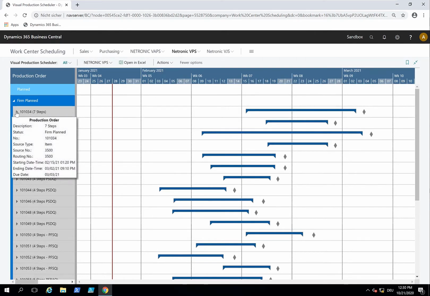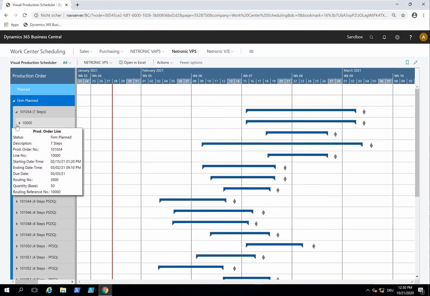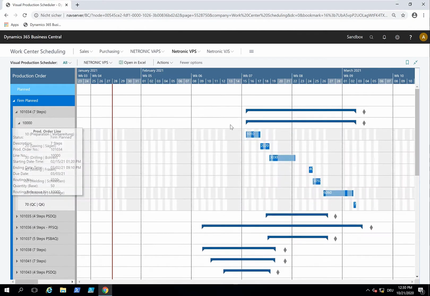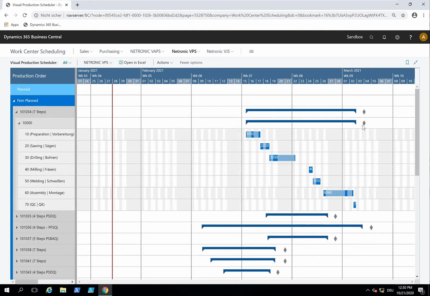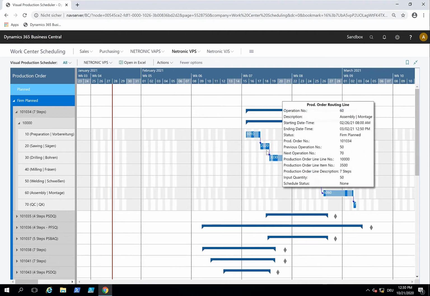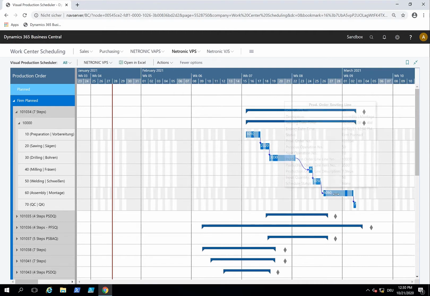So from the production order, we get to the production order line, and from the production order line, we get to the routing line. Here we see when we start working on this line and when we finish it, what the due date is. And here we see the respective operations of these production orders and when they are scheduled to happen. In the background, you see gray and white. White is work time, gray is non-work time. This information we take from the shop calendar. And of course, you can drag and drop.